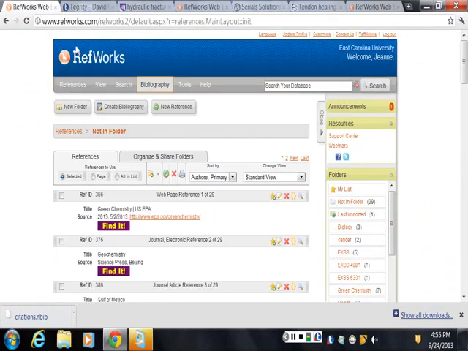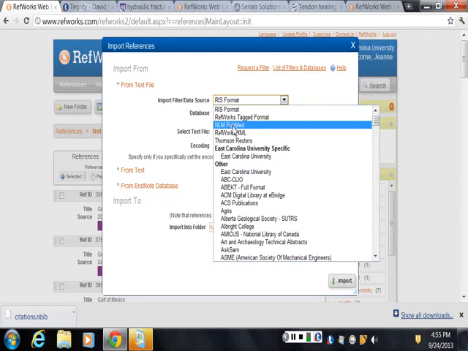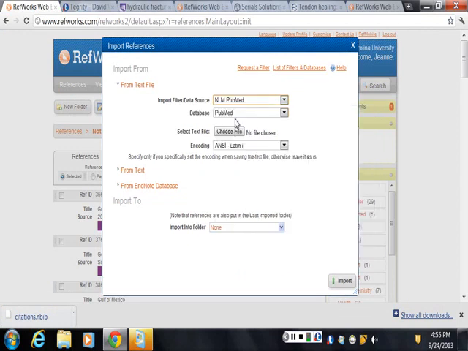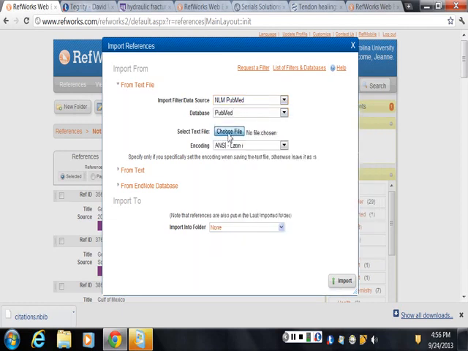If I go back to my RefWorks account, I go to the import option. The only thing you really want to pay attention to is it'll default to a specific format up at the top. For PubMed specifically, they have a PubMed option. So make sure that you check that off, because if you bring it in under the RIS format, it won't show up. So again, pay attention when you download the file to what kind of file it is, and then change it. And then you would go to choose file.